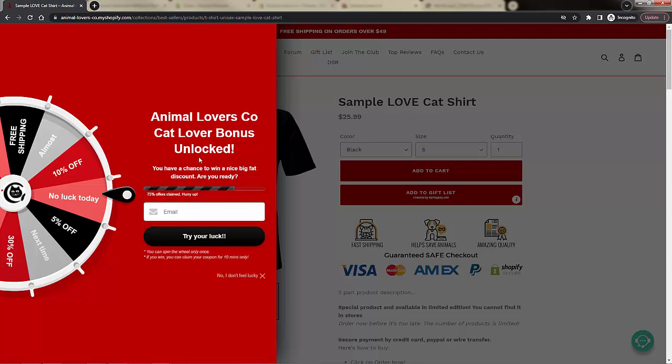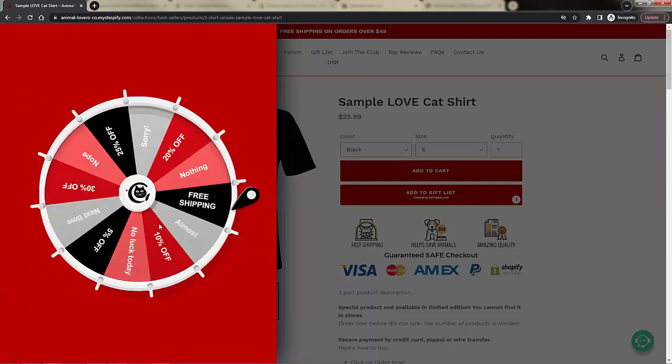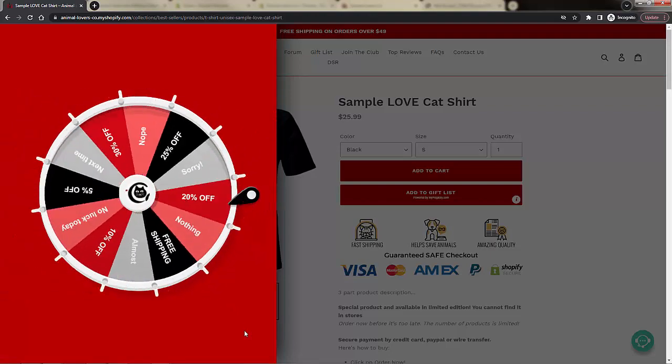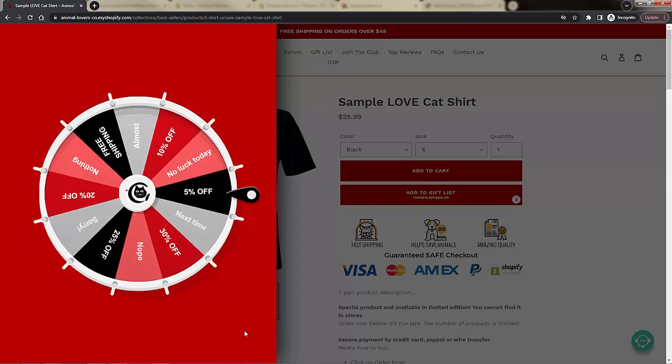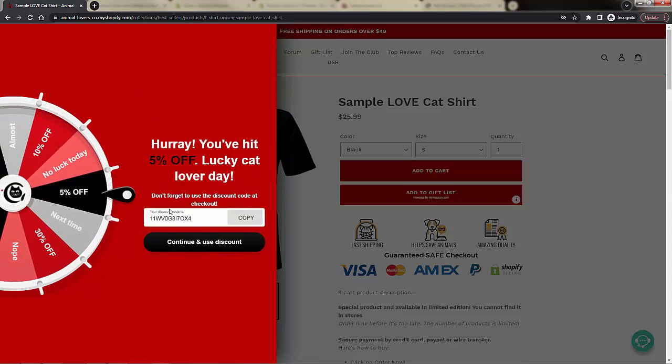Now we're going to go ahead and put in our email address. You see everything set up as we saw before. So enter in your email, click try your luck. Literally, the wheel spins. You see our logo right in the middle of the wheel, looking nice, branded, color scheme, everything here. And what are they going to win? 5% off coupon code. Here it is right here.